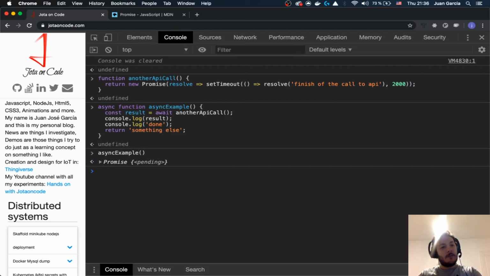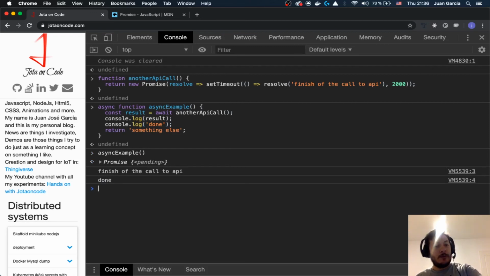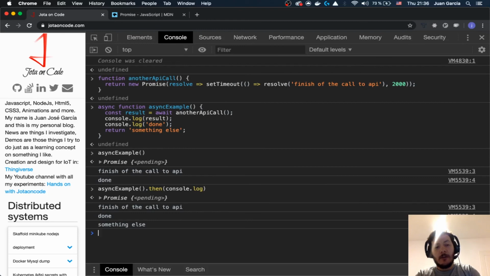And then it's going to have this promise that's going to be pending. Then it's going to be calling the finish of the call to API, and it's going to be done. So you see, here's another example that asynchronous functions are also returning promises, but there is something missing here, which is the something else. So let's call it again, and then you can say then console log, and then it's going to say finish of the call to API. It's going to do its own things, and it's going to give you back the something else. That's going to be the thing that's going to come afterwards, right?